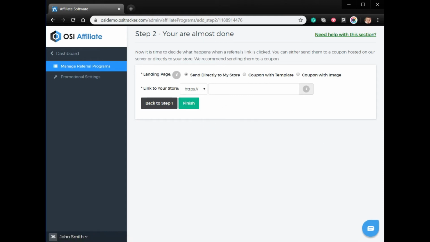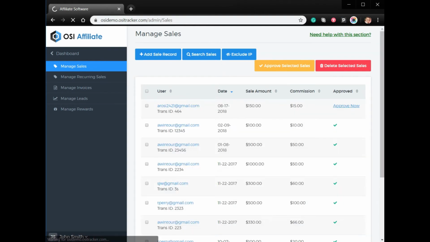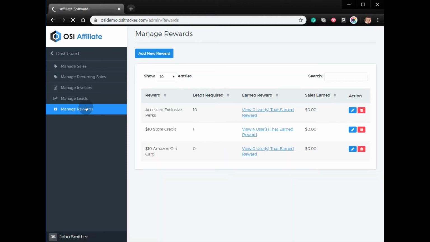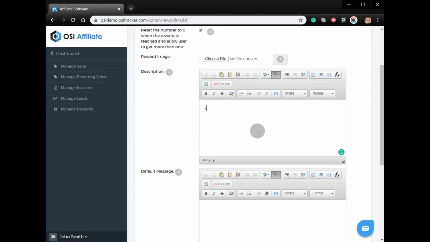Now, for you to check the details, you have to go to Rewards. And then Add Rewards or Manage Rewards. Then from here, you would like to add a new reward. So reward name, influencer program, number of leads, 2, and then description.